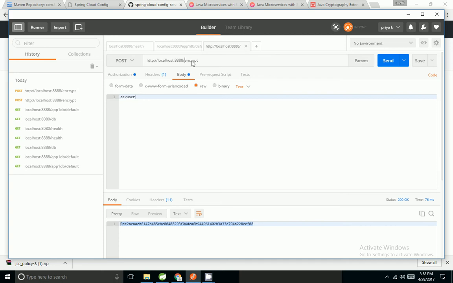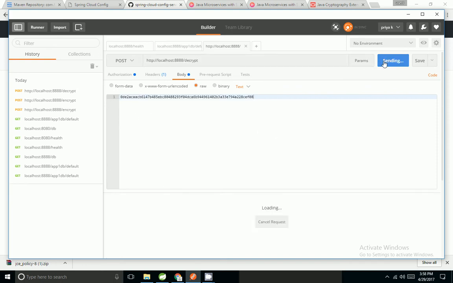Similarly, I can check this by sending it to decrypt. So in the body, I have to give the encrypted content. So I got dev user. So we are able to encrypt the content and we are able to decrypt it.